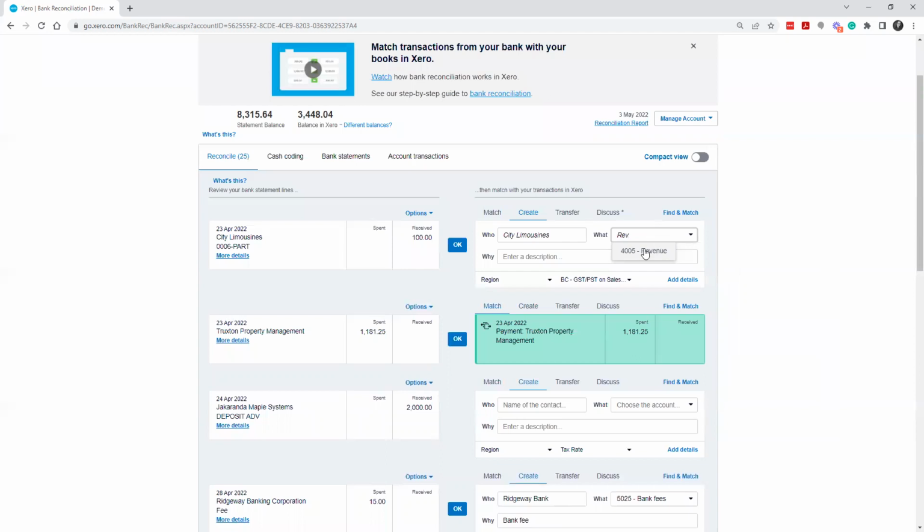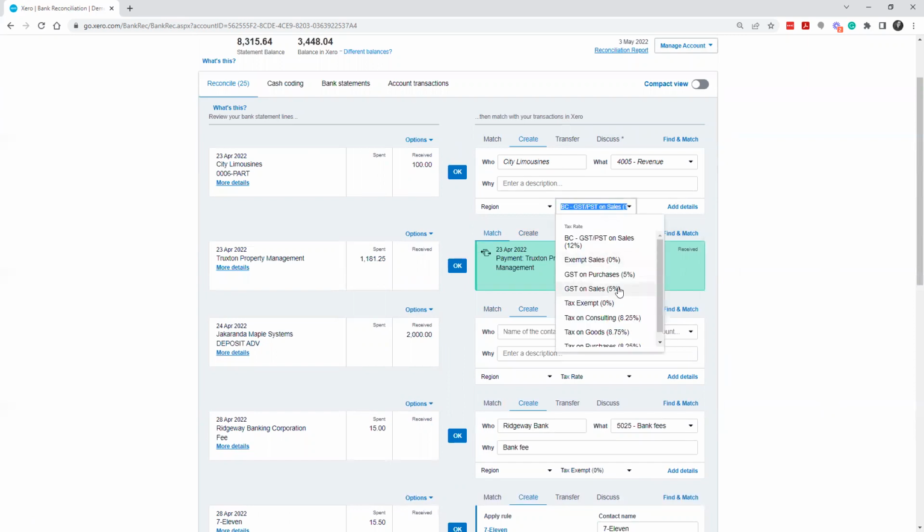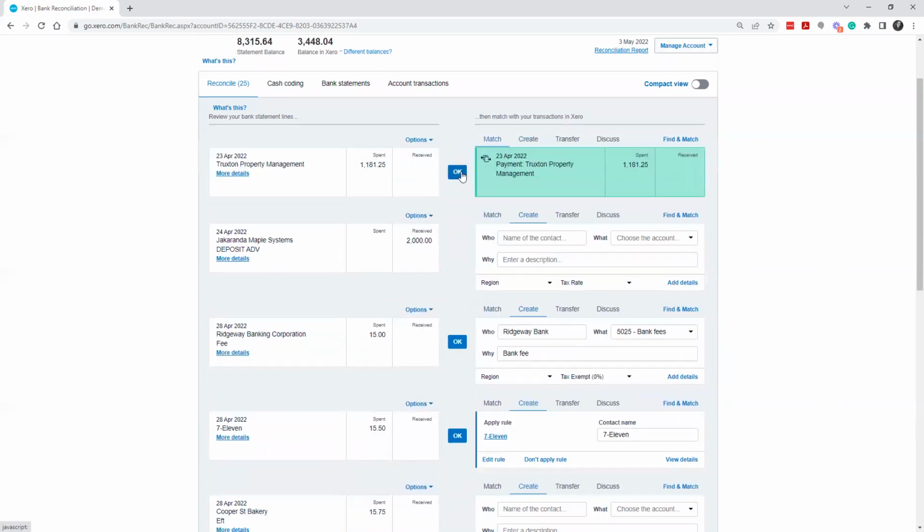But let's say in this case, it wasn't a bad debt. We just written it off to revenue or something like that. We can just add it back into revenue. We don't have a bad debt account in this Xero account set up right now, so I'm not going to go and add it, but we'll set it up like this. Make sure that it has the correct GST on sales or PST, whatever tax code, depending on your location in Canada, what you're selling, and click OK.